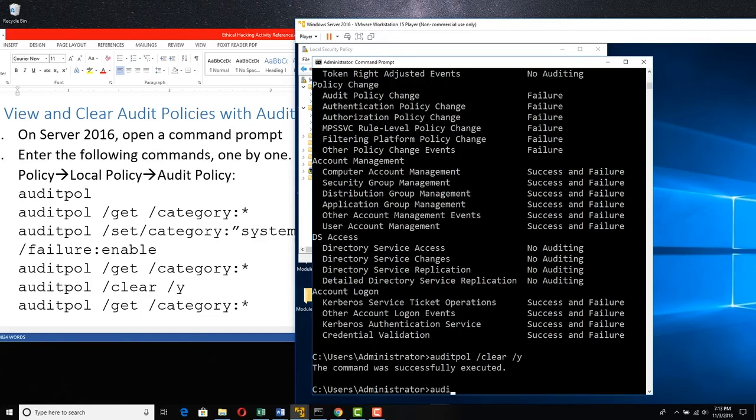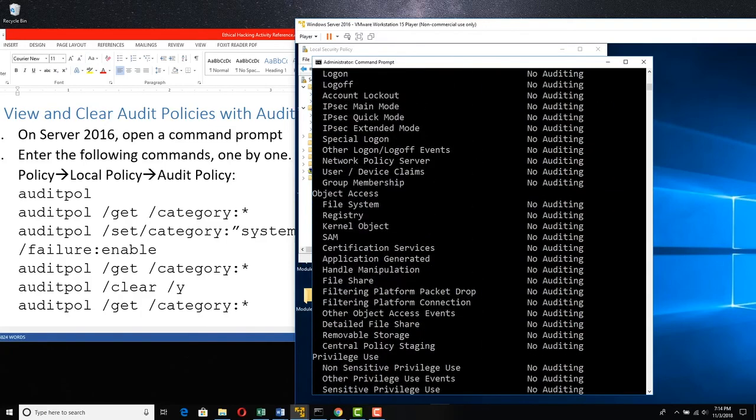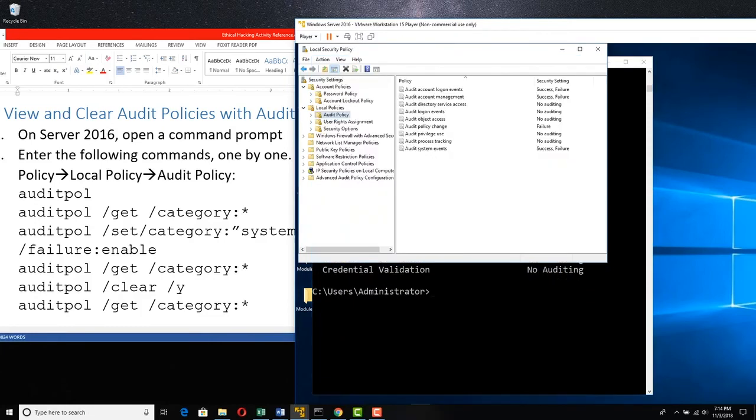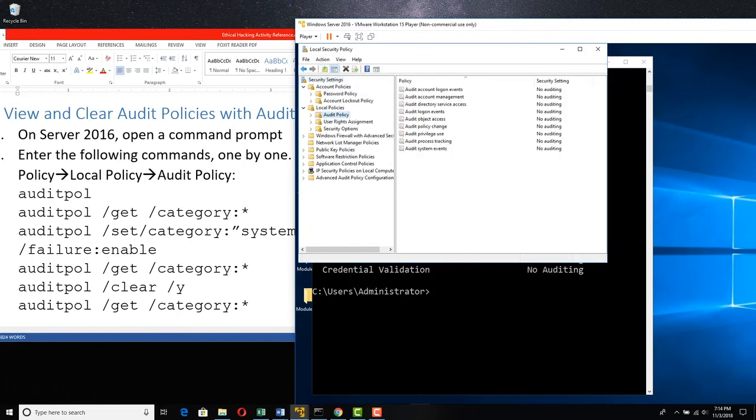And if we Auditpol get category everybody, enter, no auditing set at all. We can see it's off. And when we go back to the GUI and we right click system settings and we reload and we go to the audit policy, it's all off. And that is how we can manage the audit policy and turn it off when we are hacking.